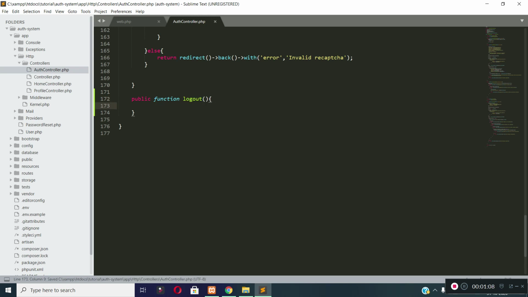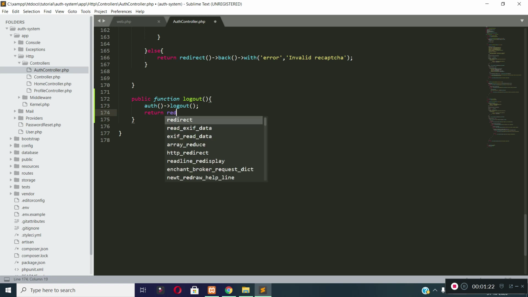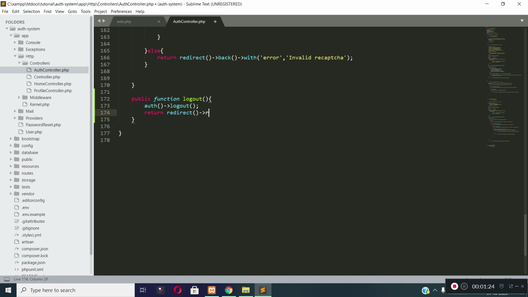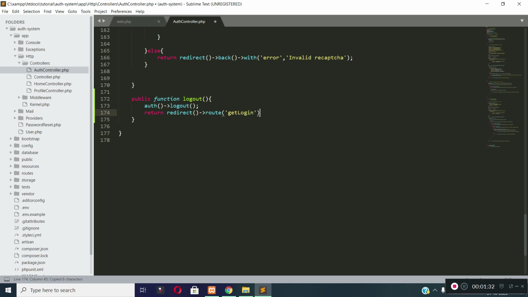And to log out a user from the system, you need to call logout method of auth helper, and after logging out, I will return the user back to login page with a success message. What is the route name for our login page? Get login, and I will return with a success message. Logout successful. You can add this message as per your choice.